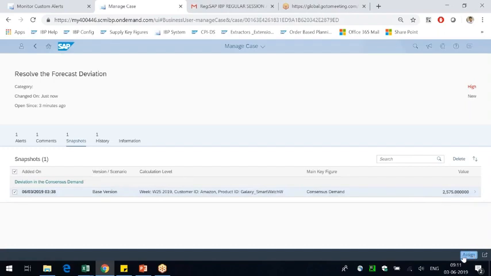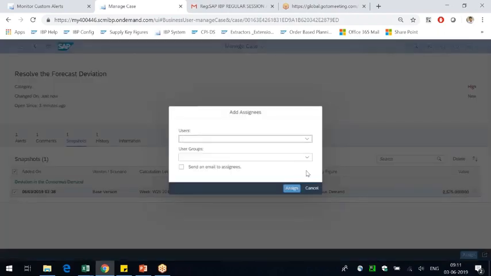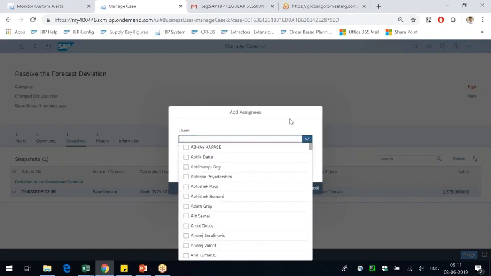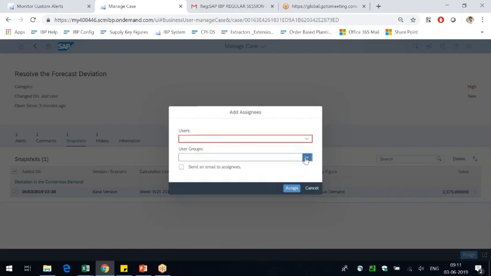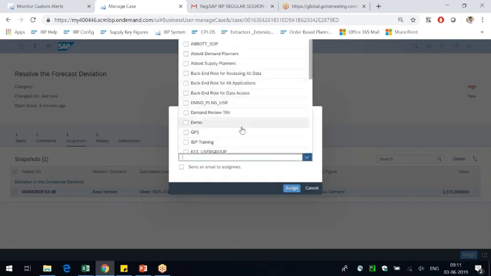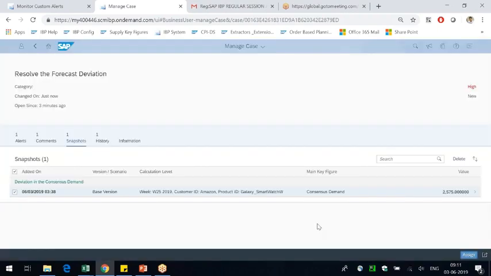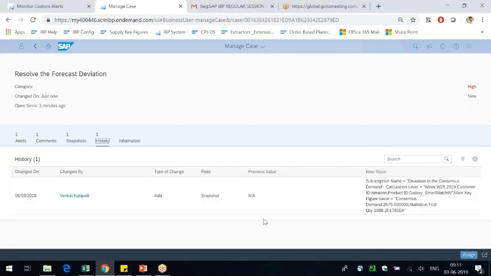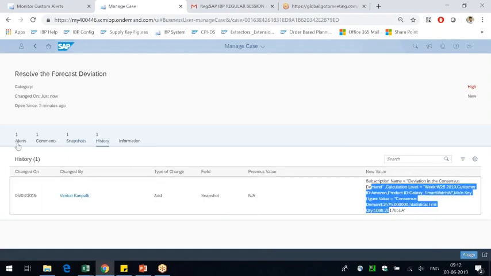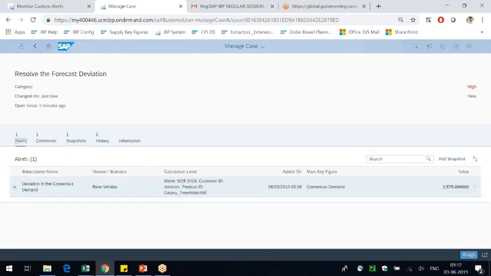I can further assign this. I'm the owner, so this case is being created by me. Now I can assign this to a particular user group, a particular user, or pick up the user groups, and then demand reviews, etc. And then they can also work on that. They can also put some comments onto it. This is the history, how this has been there. Let's just say that the meeting is done.